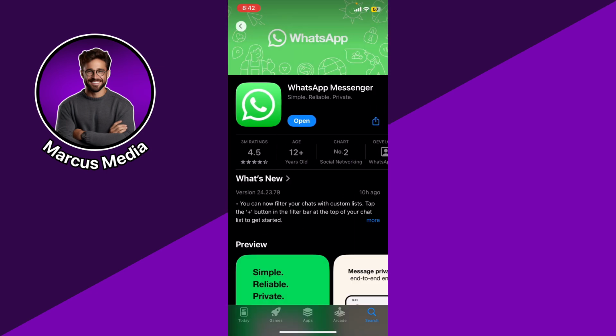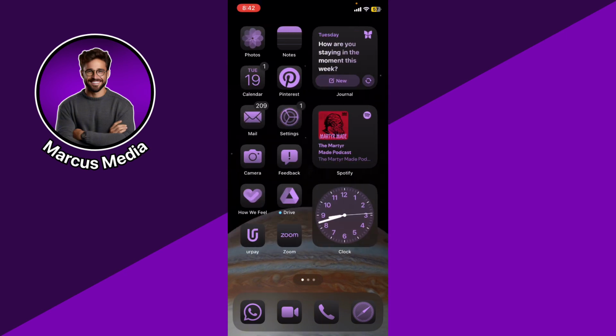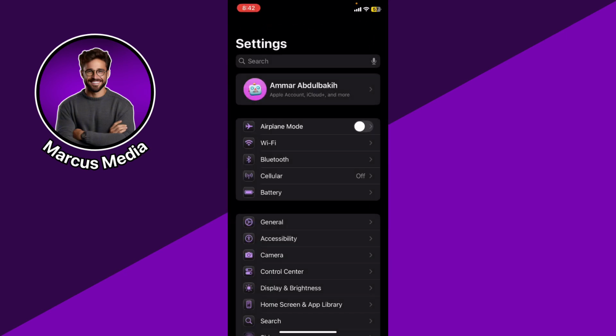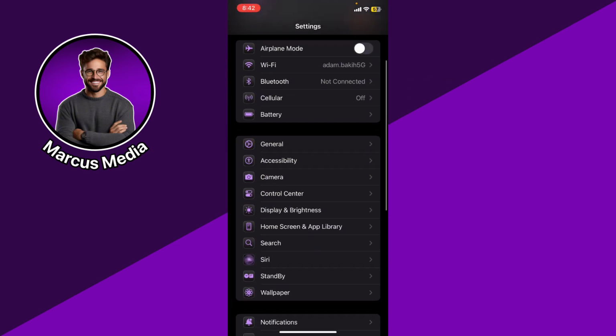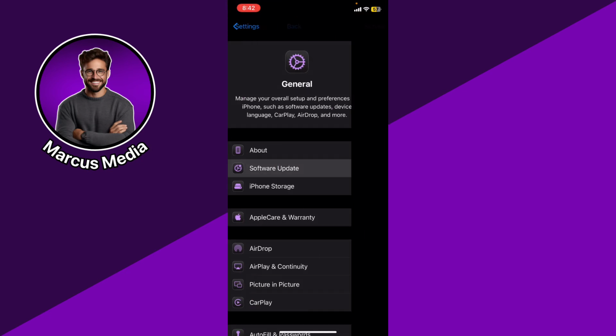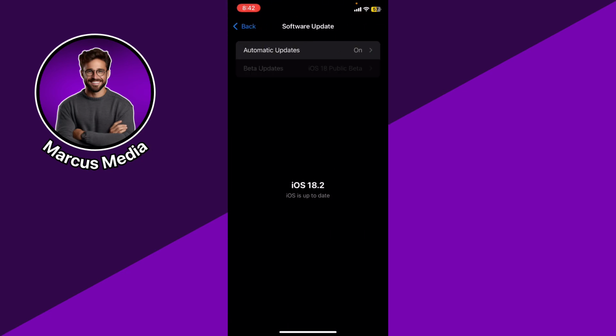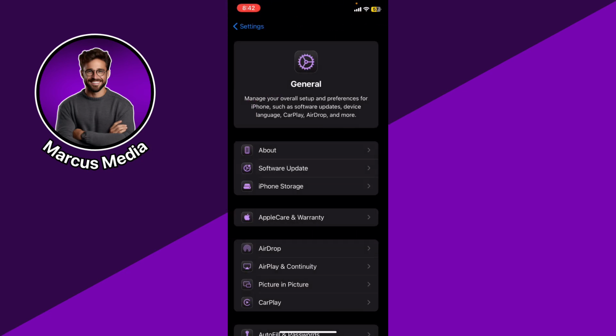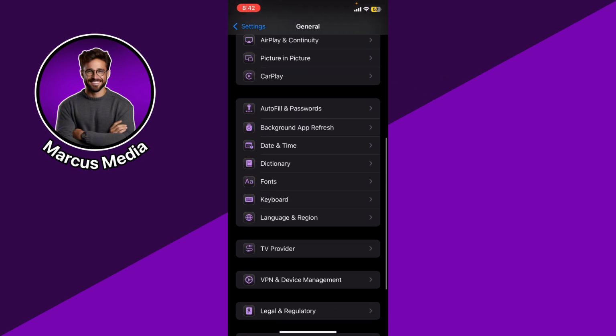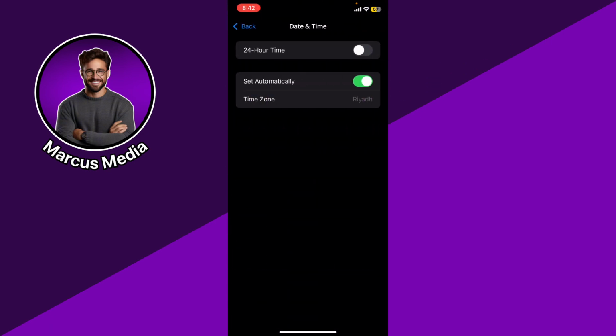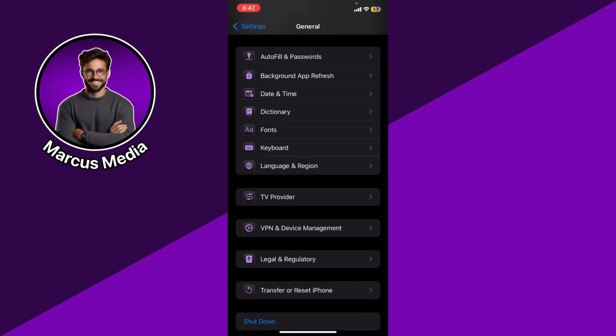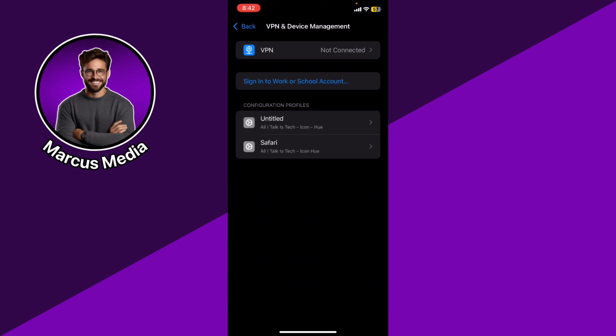If you're still facing that issue, go back to your screen and then go to your settings. Scroll a little bit down, go to General, and make sure that your iOS is fully updated to the latest version. Maybe it has something to do with your iPhone update. Then scroll a little bit down, go to Date and Time, and make sure that you set your date and time automatically. If you're still facing that issue, go to VPN and Device Management and make sure that you disconnected your VPN.